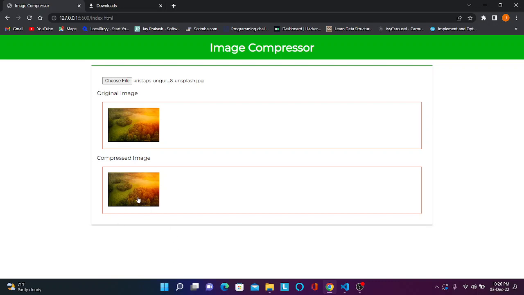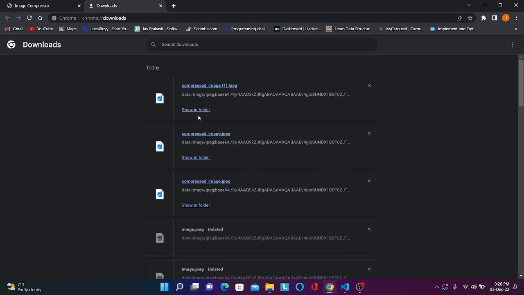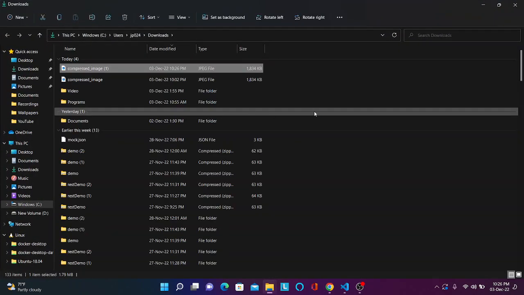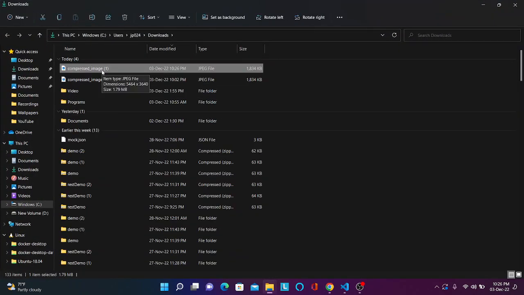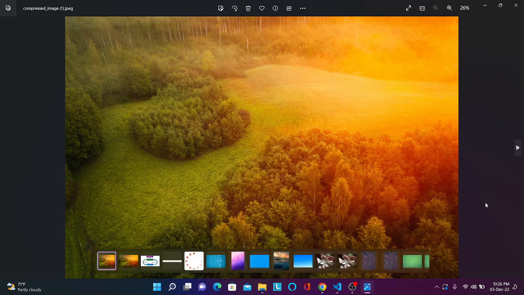So when we click on the compressed image, it will download it. I clicked on it here and it downloaded it with the name compressed image.jpg. If I open this one, you can see the size is 1.79 MB. The original size was 4.39 MB, I think. So let's open this image. This is the compressed image.